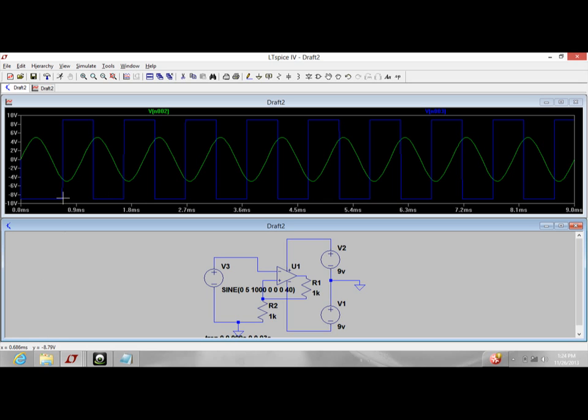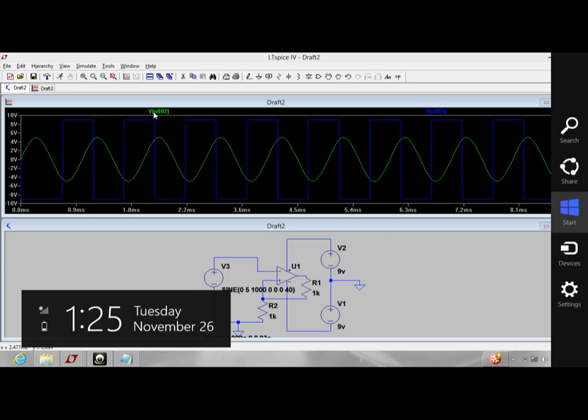And one thing more, you can calculate the time taken for a transition by seeing the x coordinate. Like this coordinate says 0.672 milliseconds, and as you move up, it's saying 0.679 milliseconds. So it has taken 0.007 milliseconds to make this transition.